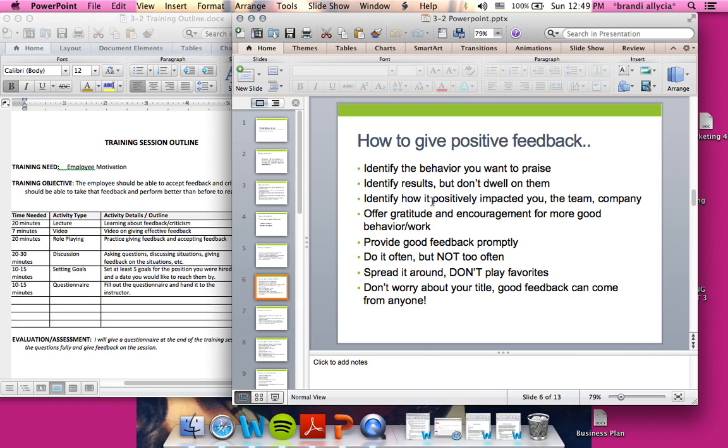Don't play favorites when you're giving feedback. Give feedback to everybody, because everybody likes to hear how they're doing at some point in time, because it pushes them forward to make them do better. Don't worry about your title. Anyone can give feedback. You don't have to be a human resource manager or a business professional. You can be an employee and just tell another employee how good they're doing.